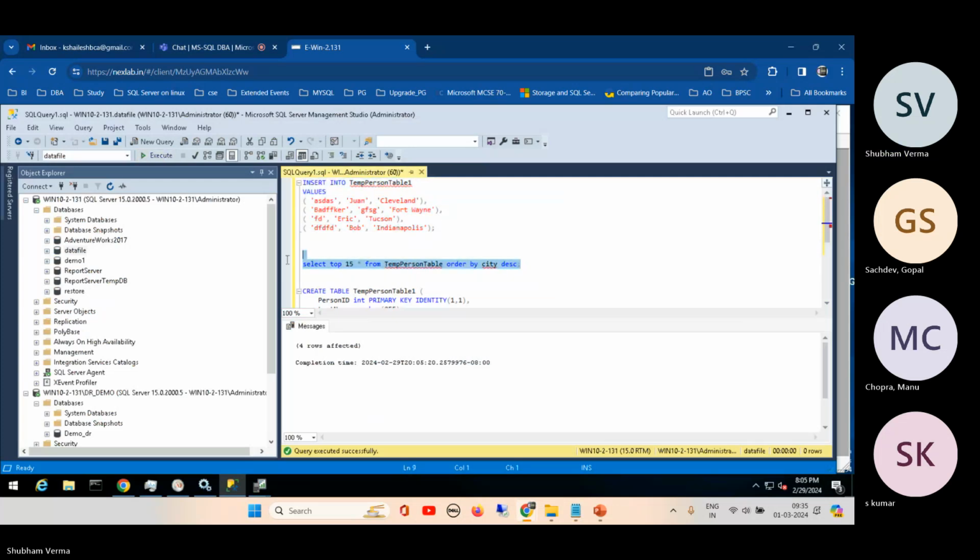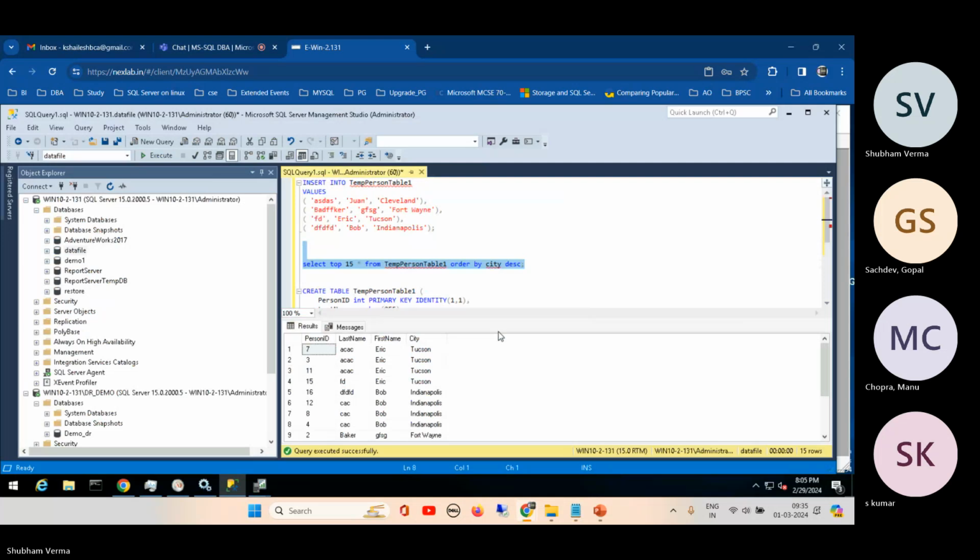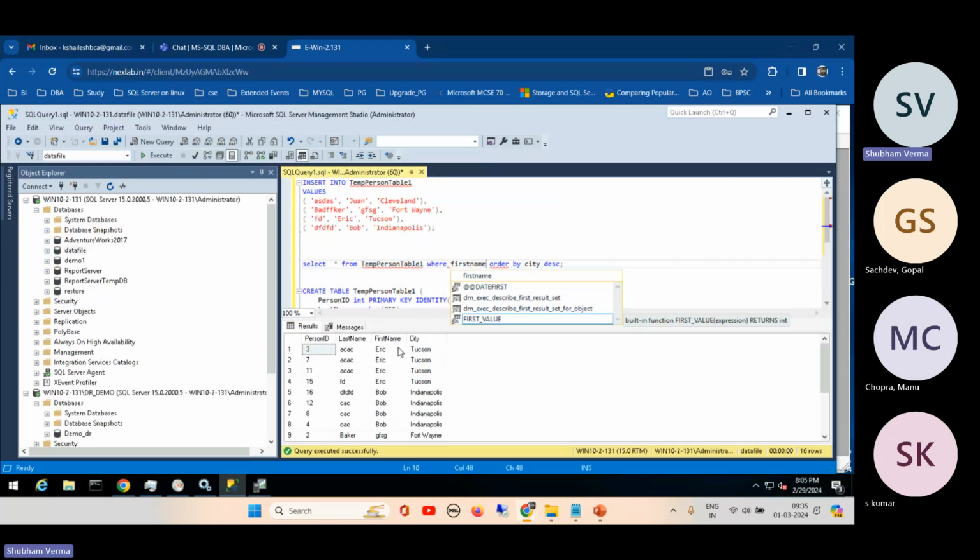Select from the table is 1. Okay. Okay. Let's see. We can pass also a where condition here. Where first name. Sorry. This is first name. Okay. Equal to something like Eric.